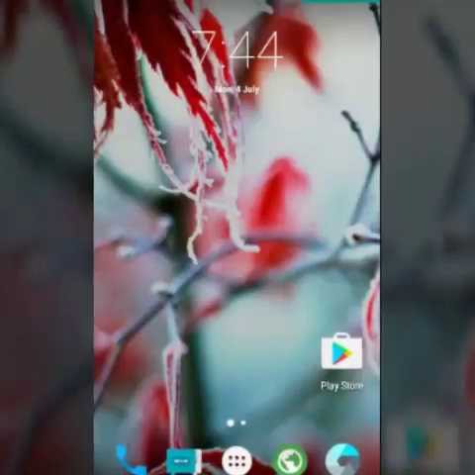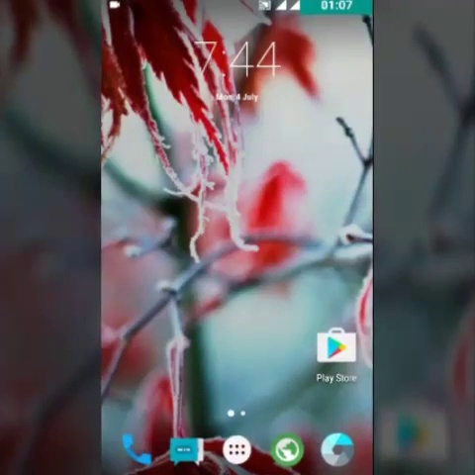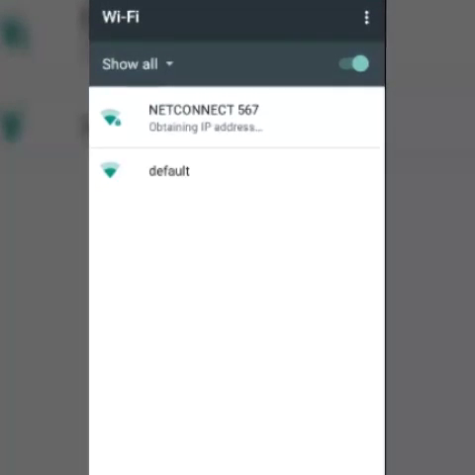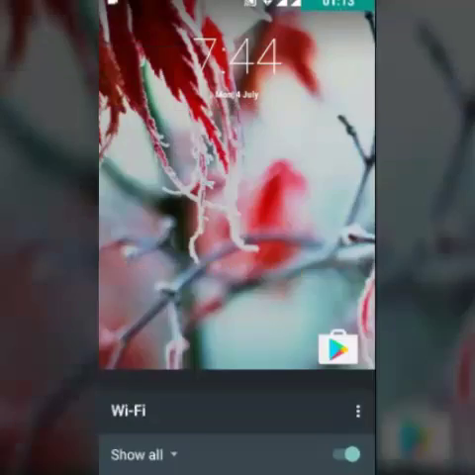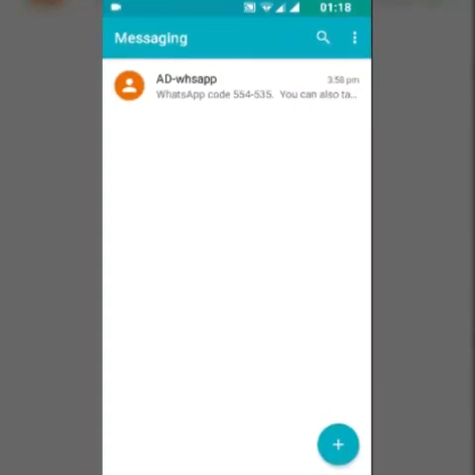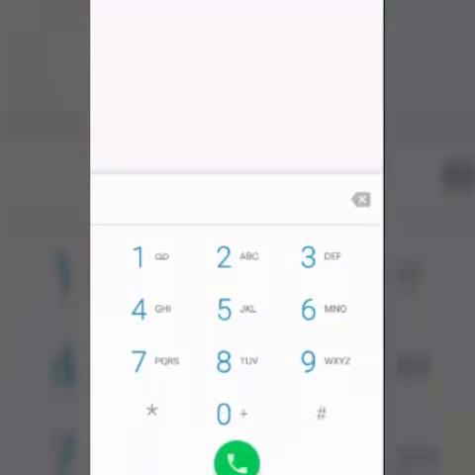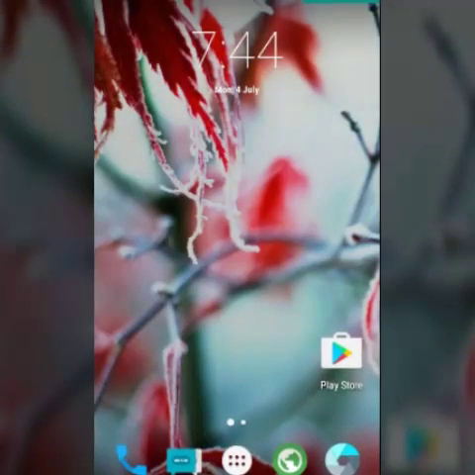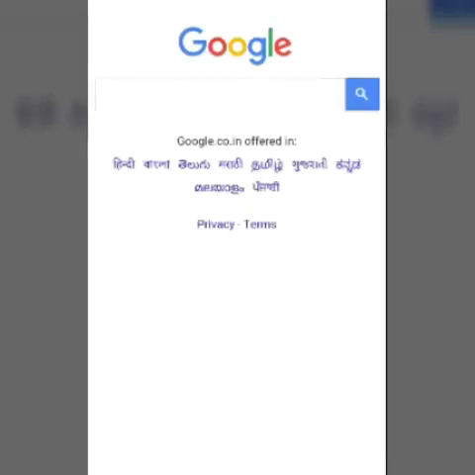The only problem is that the camera is okay, but when you try to focus it, it just freezes and starts to shake awkwardly. It starts to move the video awkwardly. And as you can see, my Wi-Fi is working just fine. Everything is working fine. The messages are also working fine, this is the messaging app. This is the dialer, and as you can see, all are working fine. Here's the web browser, this is also working fine.